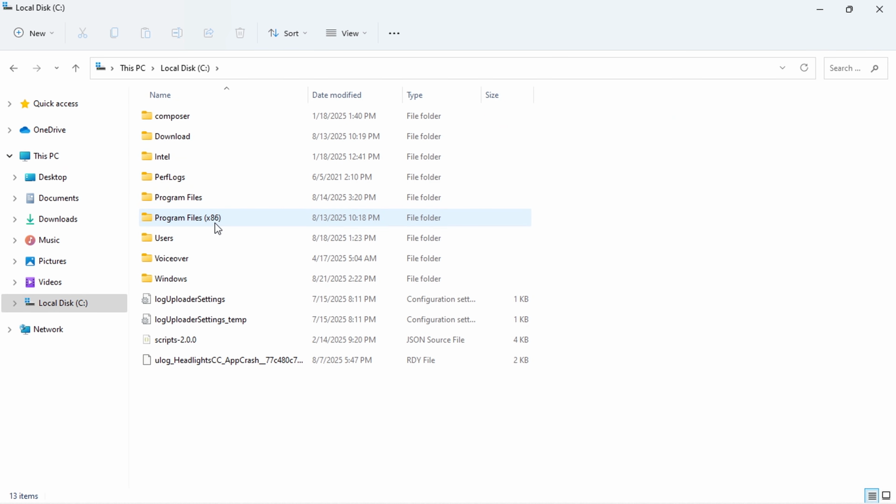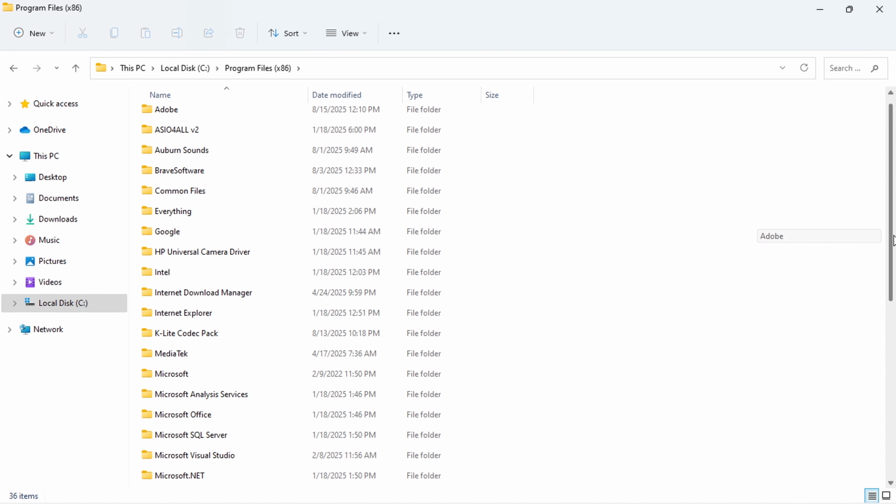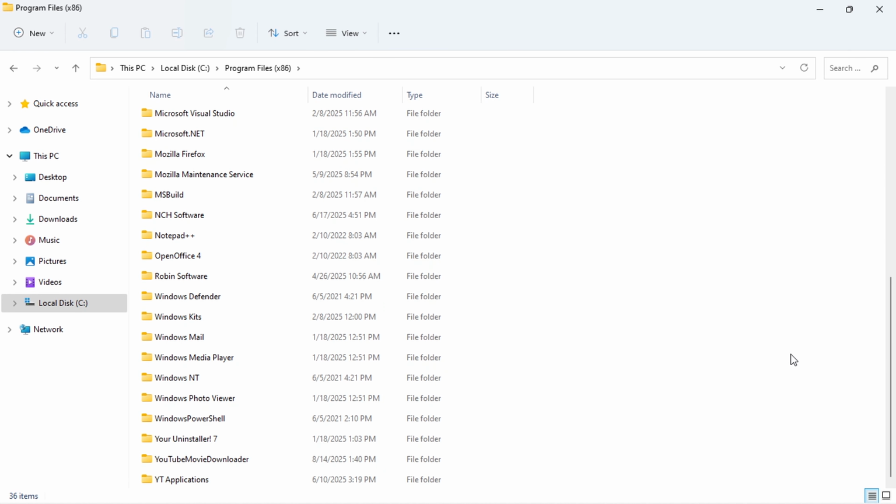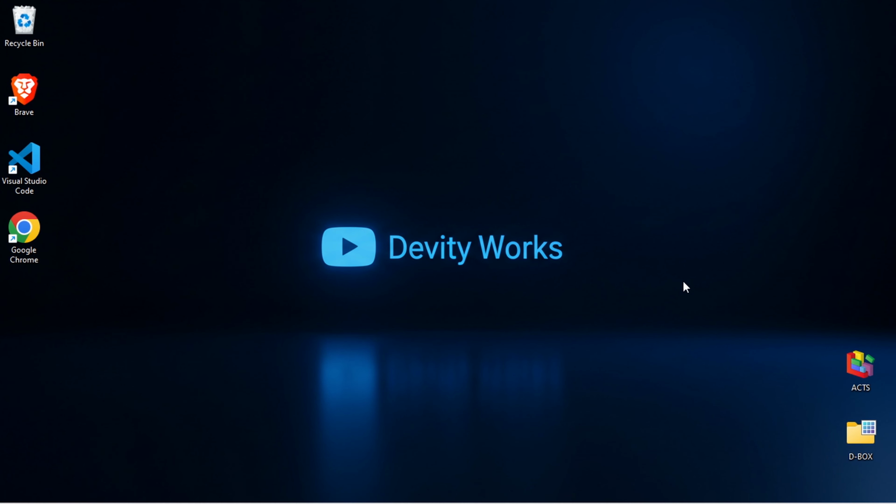Next, go to your C drive and open Program Files (x86). If you see a Python folder there, delete it as well. And that's it! This is how you can remove Python from your Windows PC, especially in Windows 11.